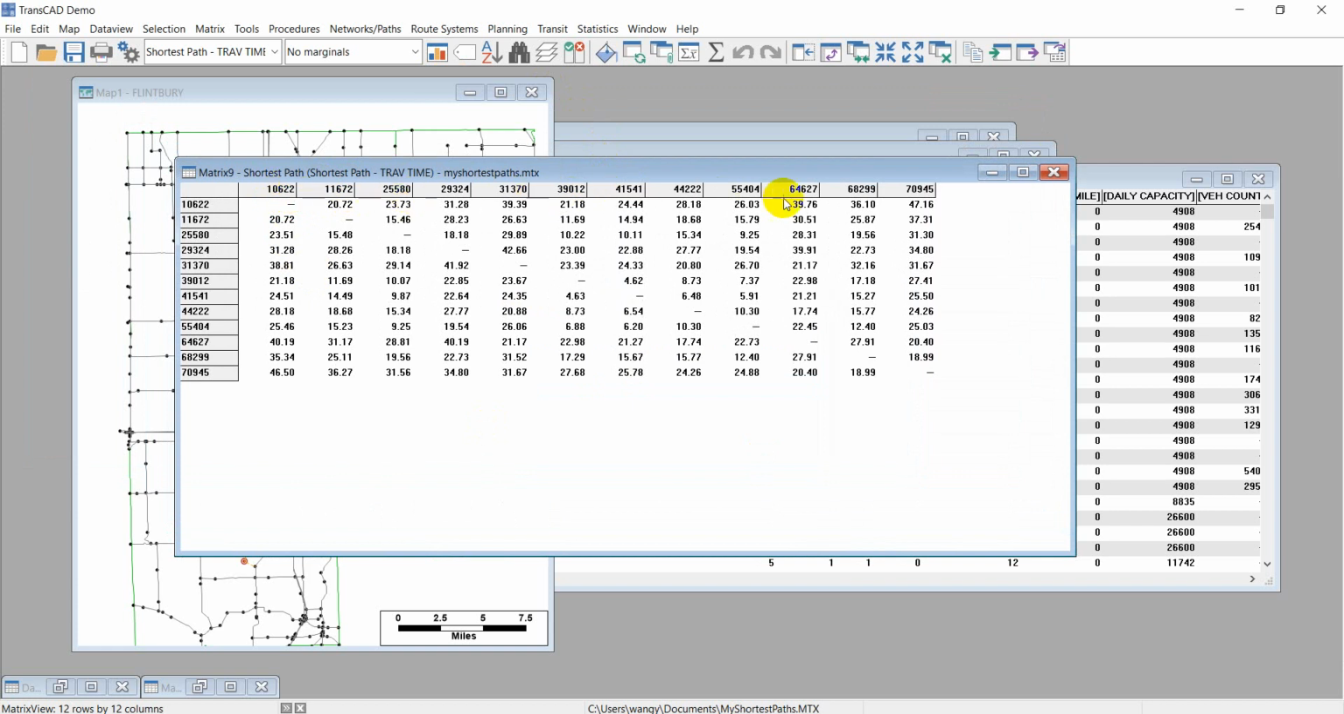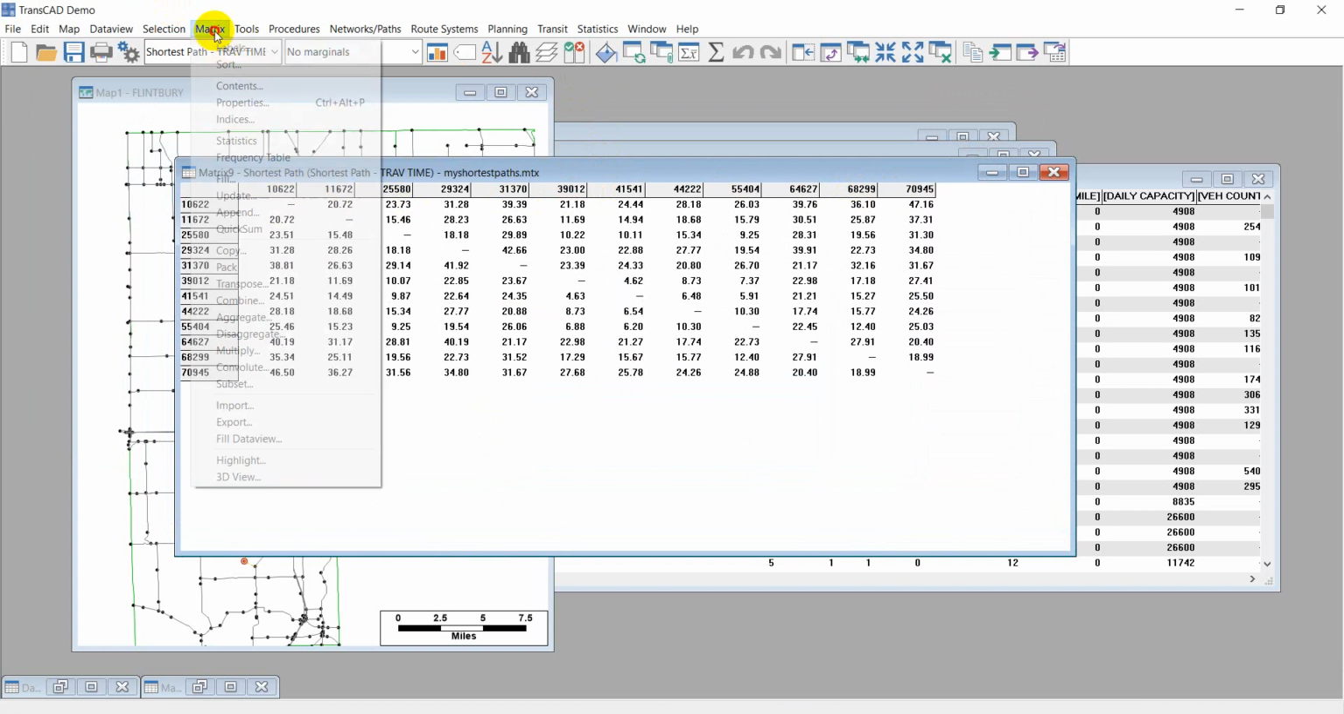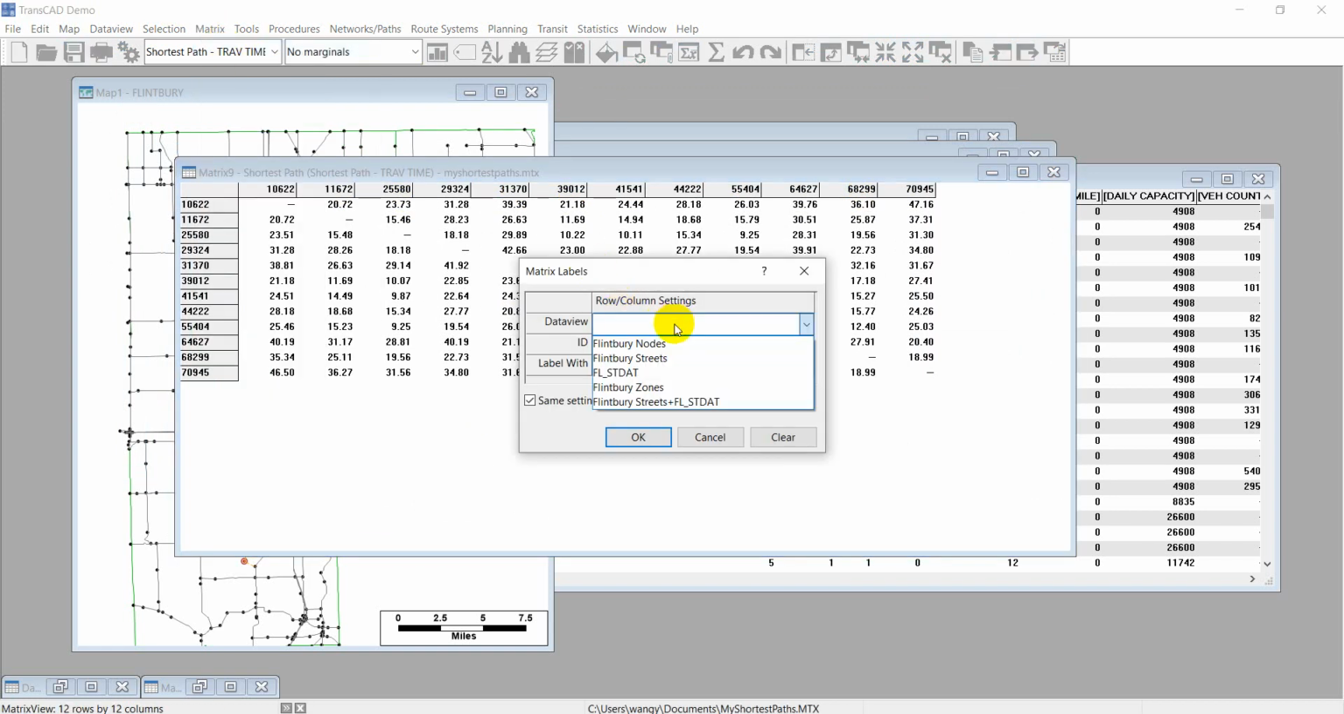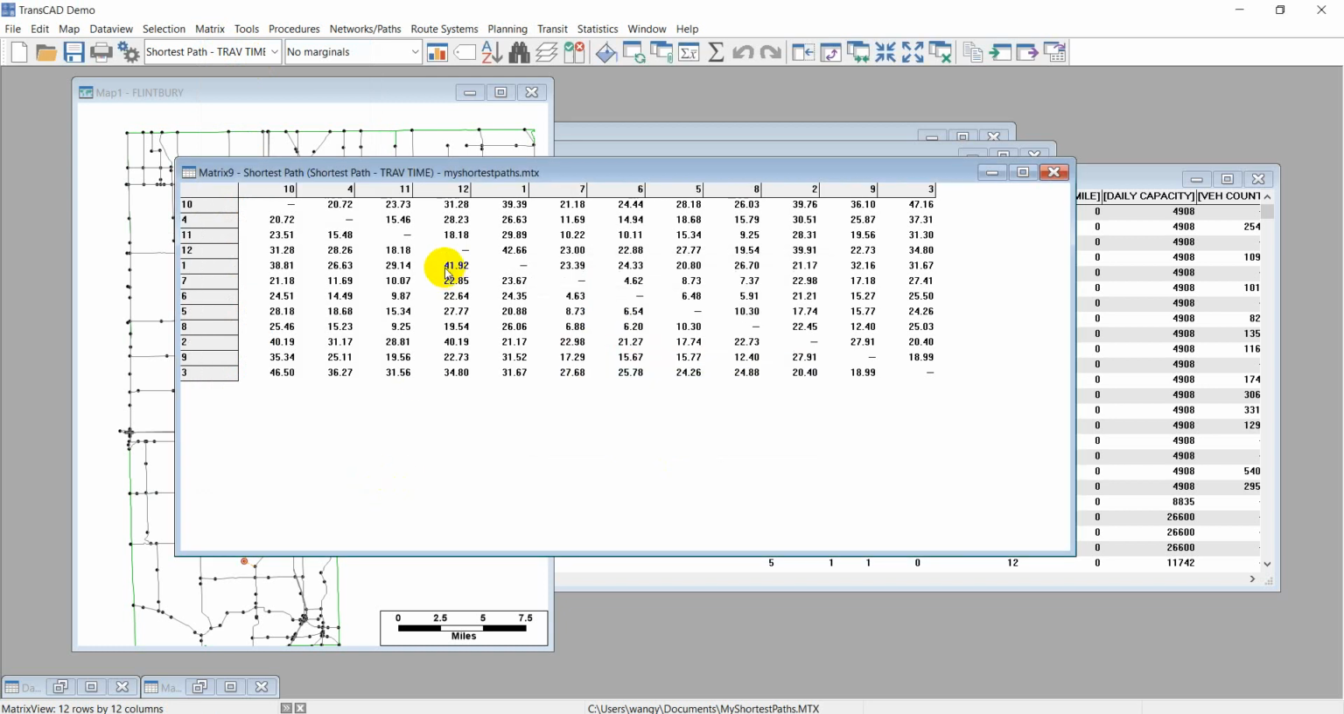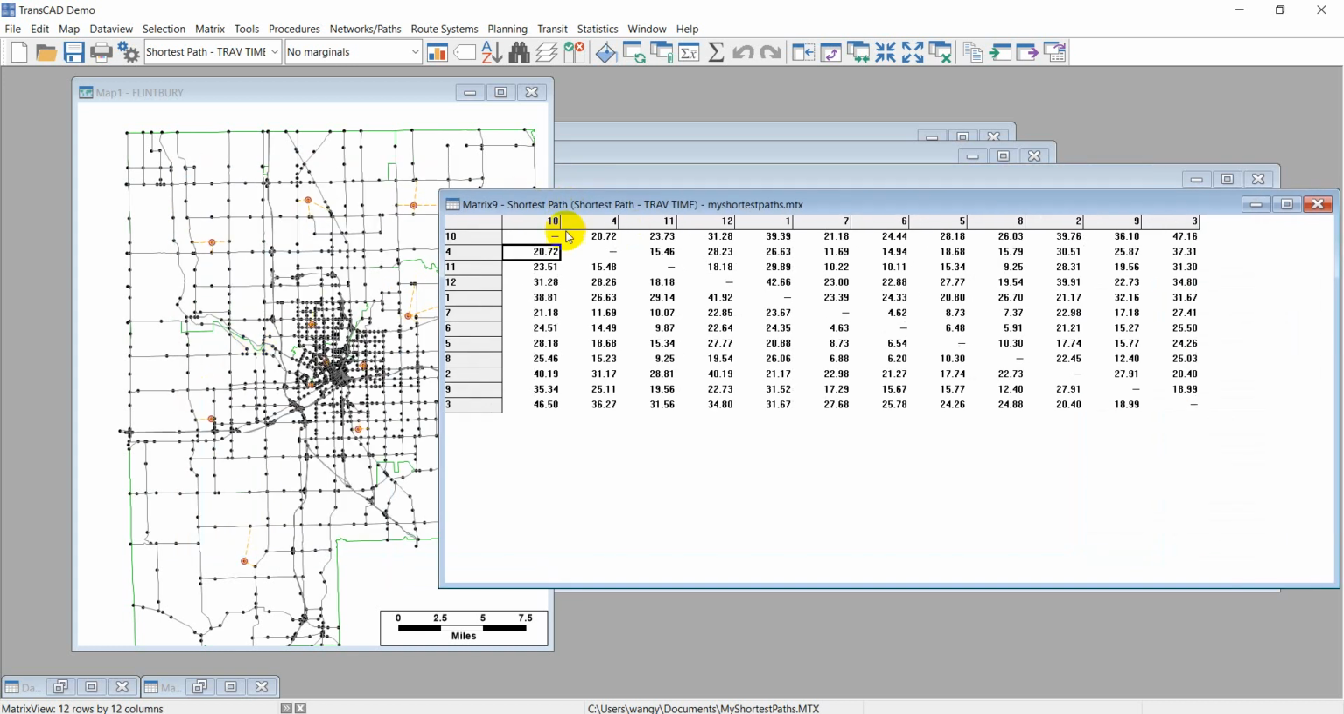And again, these labels are not what we wanted. We will change this matrix to numbers 1 to 12 again using matrix labels. We do all the same things, using the Flintbury nodes table as the reference, and change the values in the field of ID with the value in the field of centroid. So this is our result. This is the shortest travel time for the OD matrix. For example, from zone 4 to zone 10, the shortest travel time given this network is 20.72 minutes.